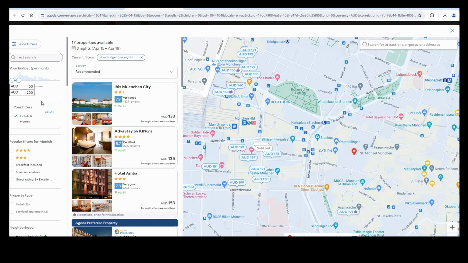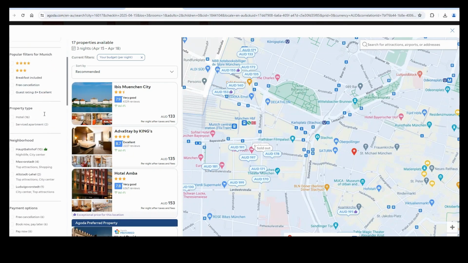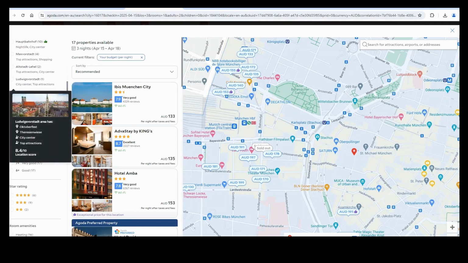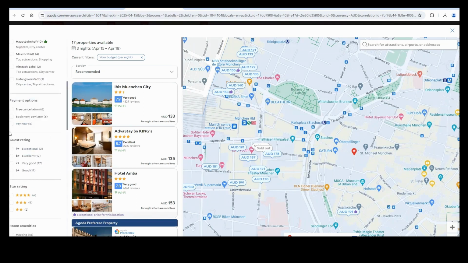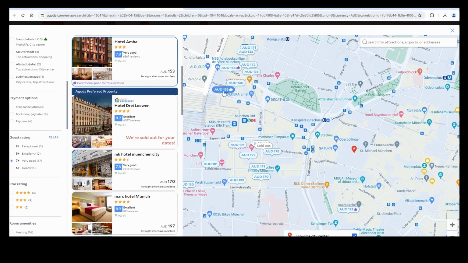Of course, we want to consider a hotel with decent reviews, say 7 out of 10 and above. We scroll to the left column here, and we'll look for the guest rating option. We'll do 7 plus. See how it makes things easier to choose the hotels that you want. Now we can choose a few from this list and shop around. I'll take one as an example. Let's do this one, Hotel Amba.